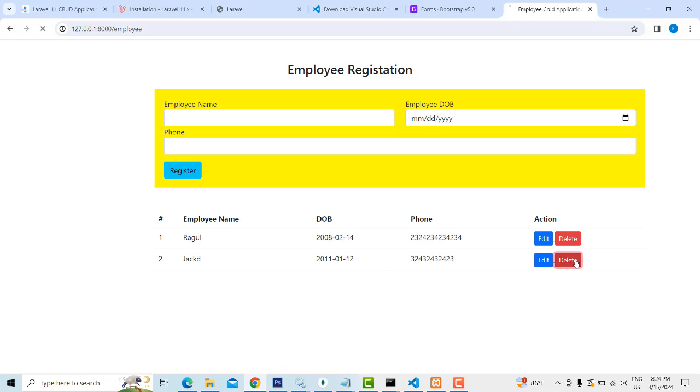If you delete the record, you click the delete button. The record has been deleted. We have done the CRUD operation well. I hope you guys understood the Laravel 11 CRUD operation well. Congratulations. Thank you.